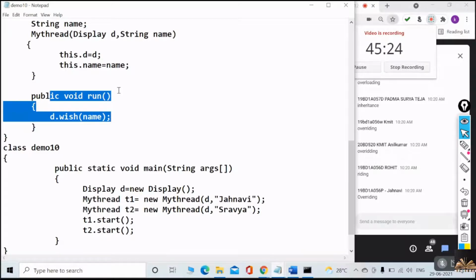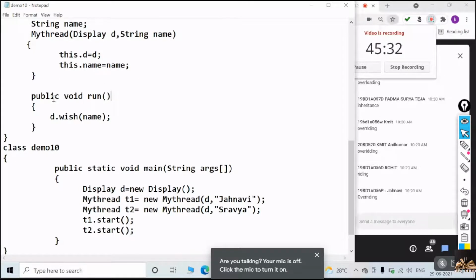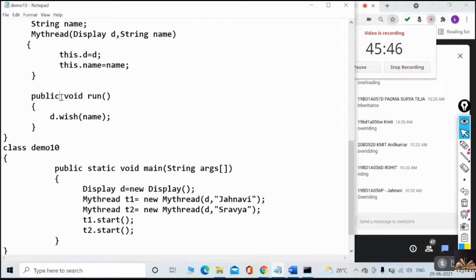It doesn't belong to the derived class exclusively. I'm just overriding. So, do you know the rules of overriding? What are the rules? The signature, the prototype of the method has to be the same as your parent class method. I couldn't even change it. I couldn't write anything here, like synchronized.